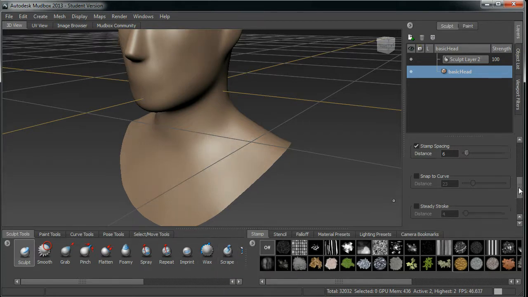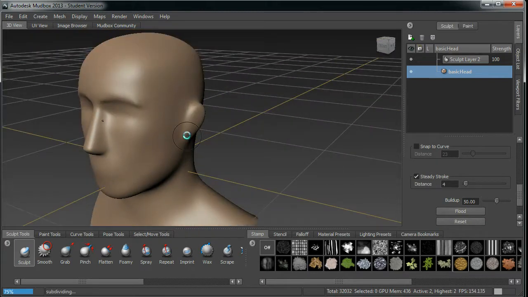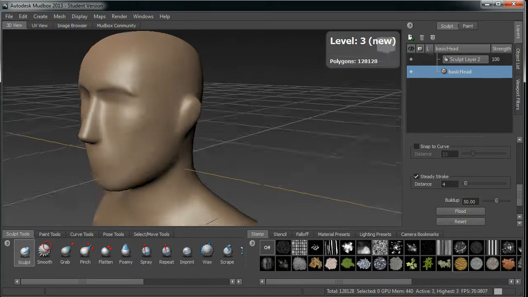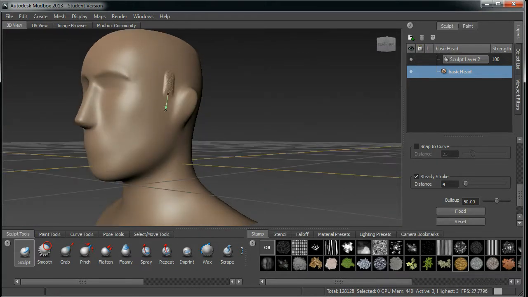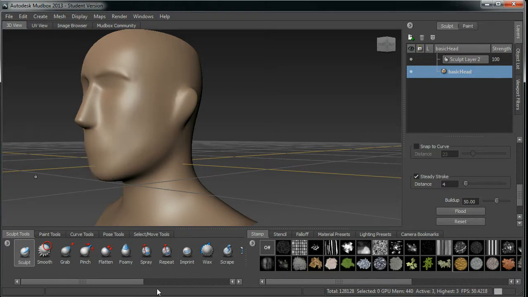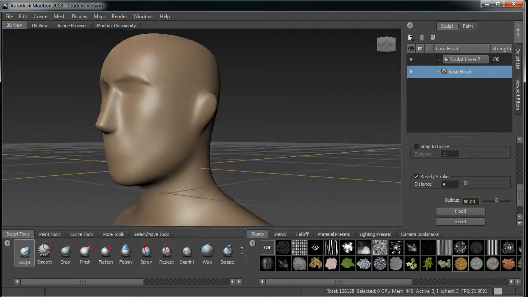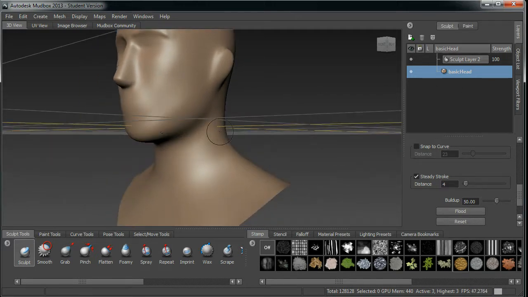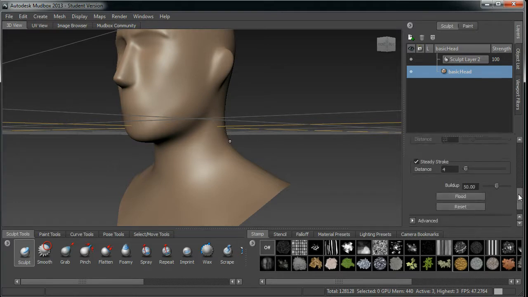And the other one I want to introduce is steady stroke. With the steady stroke, let me add a couple of more levels. Steady stroke gives you a little bit of a dragging line. You can drag the stroke and then you can create the stroke steadily. That's all about it. I think that's a good enough introduction to play with the sculpting tool.